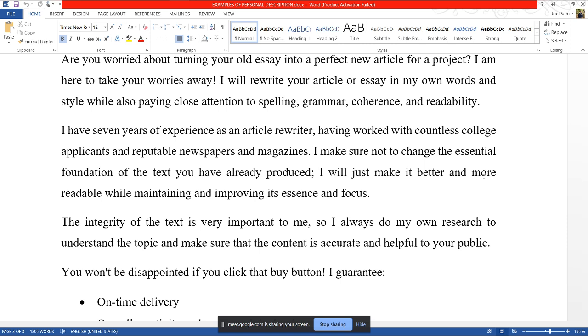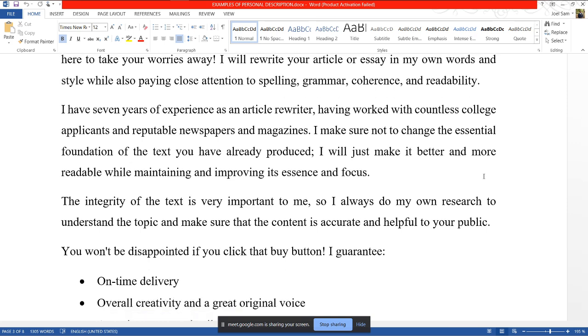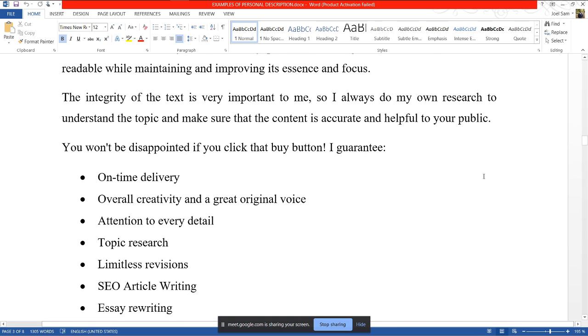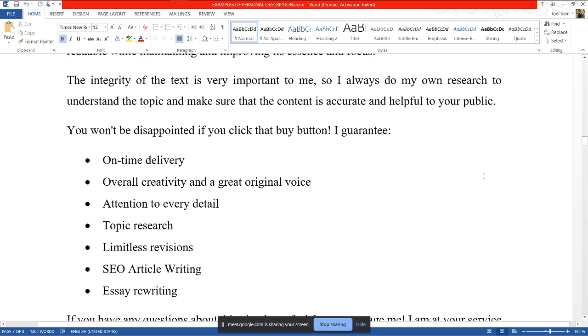I make sure not to change the essential foundation of the text you have already produced. I will just make it better and more readable while maintaining and improving its essence and focus. The integrity of the text is very important to me, so I always do my research to understand the topic and make sure that the content is accurate and helpful to your public. If you remember from yesterday's session, we said that you must provide assurances to the buyer. So that's what the person is doing over here.